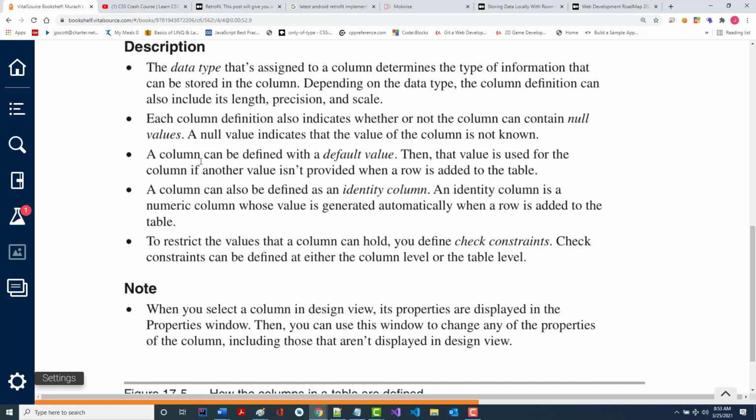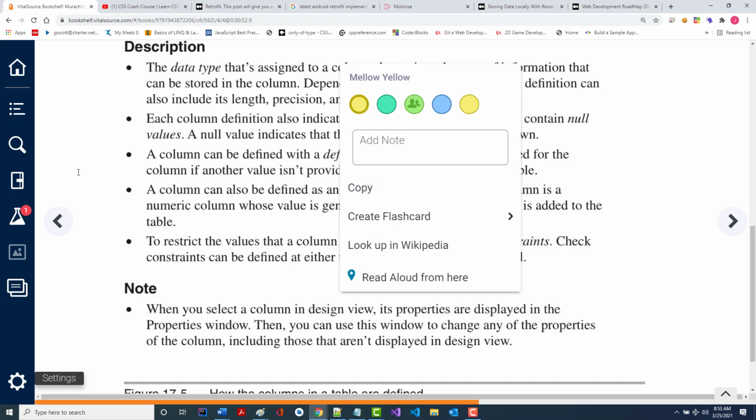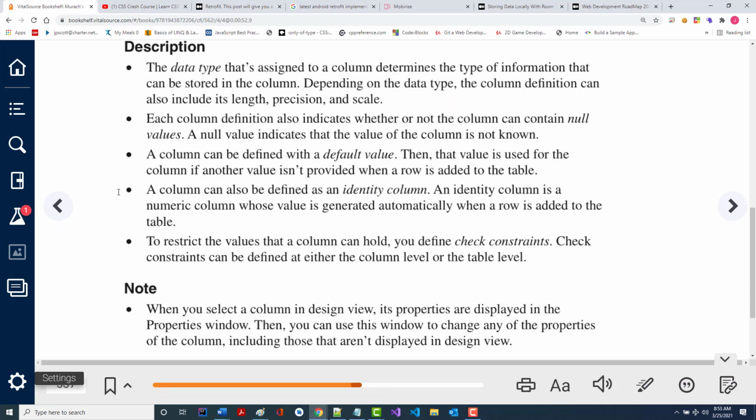What they call an identity column right here says a column can be defined as an identity column. You can only have one of them for each table. It's usually the first field in the table, and in many, many relational database management systems, it's called an auto-increment field. Do you ever see that?